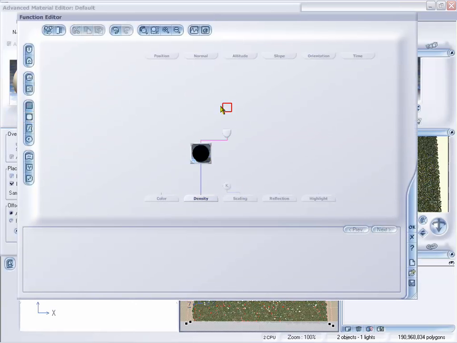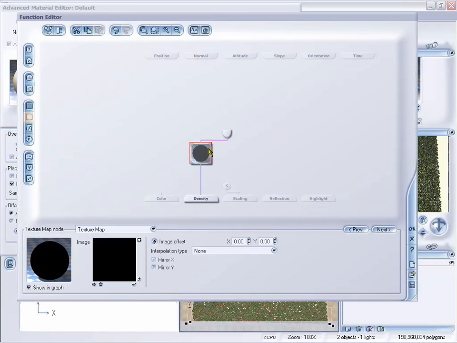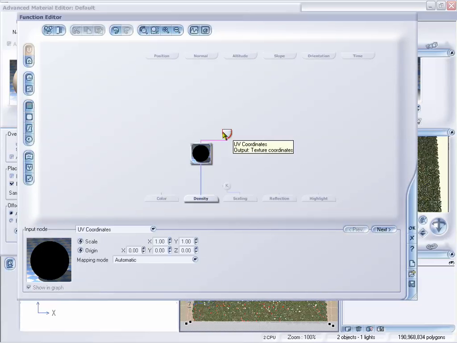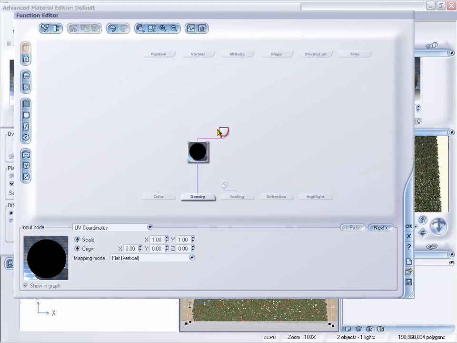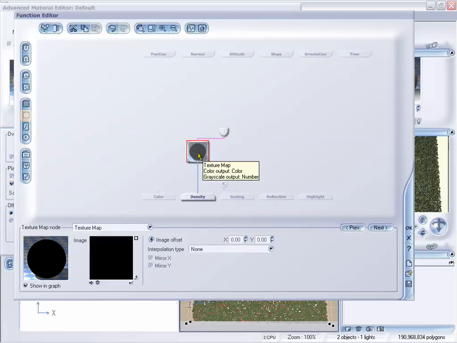Or you could select an invisible area, add it, and then link it if you wanted to. I'm going to select our UV coordinates, which is this little shield looking thing right here, and we're going to set our mapping mode to flat vertical, which is typically what you'd be using for terrains because it is all on the z-axis, up and down, just projecting directly onto that terrain from above. So we're going to be using the flat vertical mapping mode.